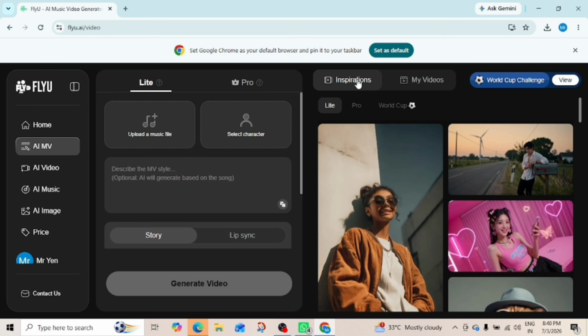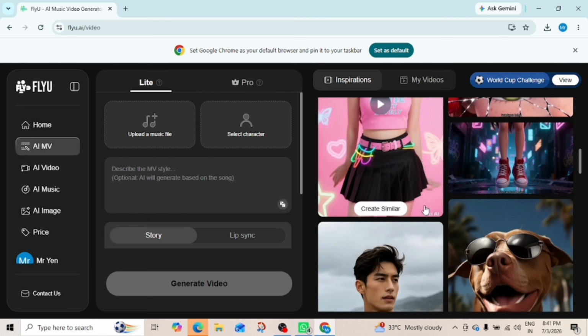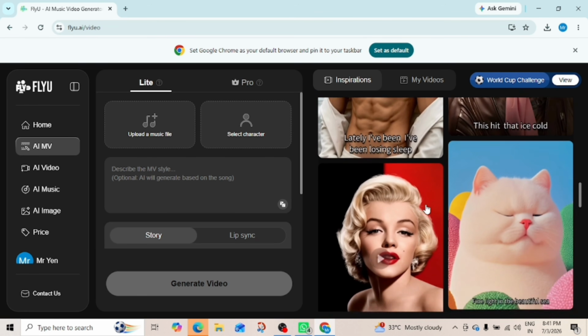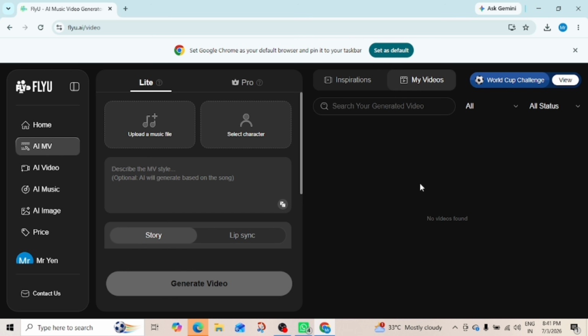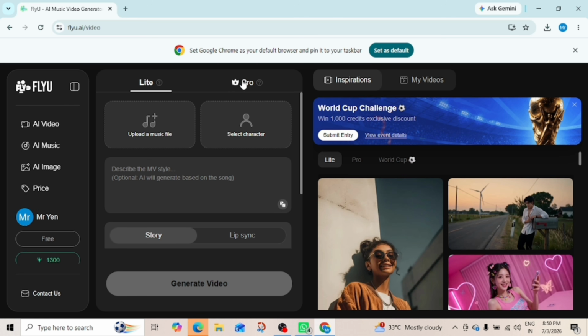On the right side, you'll also find a few additional sections. The Inspirations section lets you explore community creations and sample videos, which is a great source of ideas. The My Videos section stores all of your generated videos in one place. FlyU also runs special events and challenges from time to time. Right now, there's a World Cup challenge where creators can participate and win rewards. Now let's return to Pro mode.